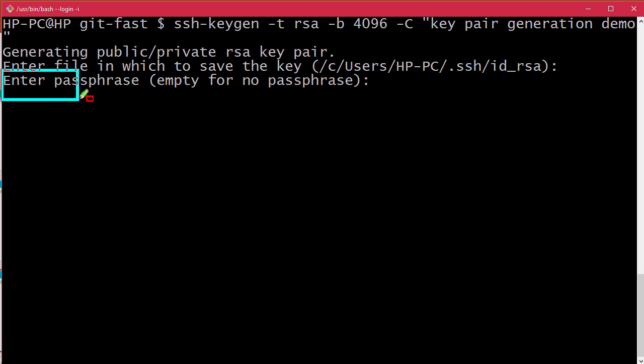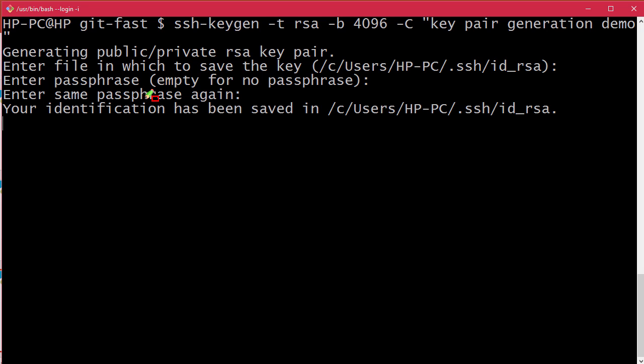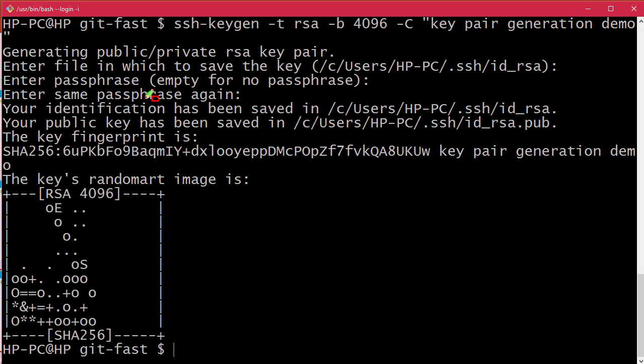Now the program wants us to enter a passphrase, which means a password. You can enter a password to make your key pair even more secure. However, we'll press enter here, which means empty, no passphrase. Press enter. Now it prompts us to enter the passphrase again. Since we are not providing any passphrase, we'll press enter again. And bingo, the private-public key pair has been generated.